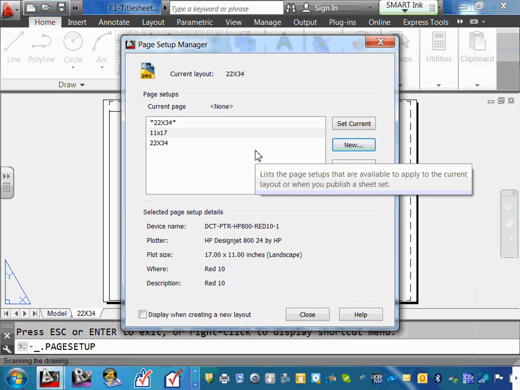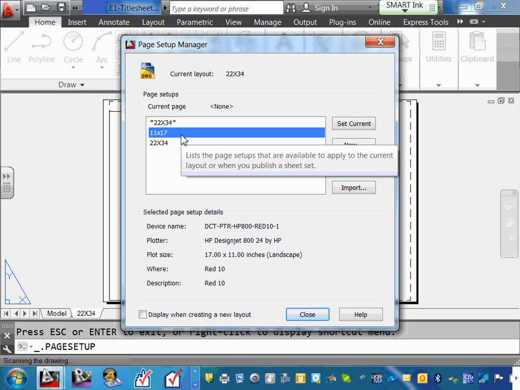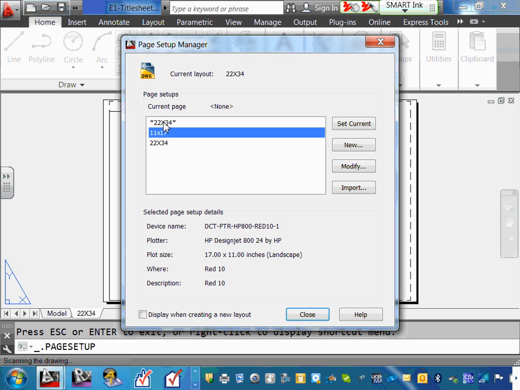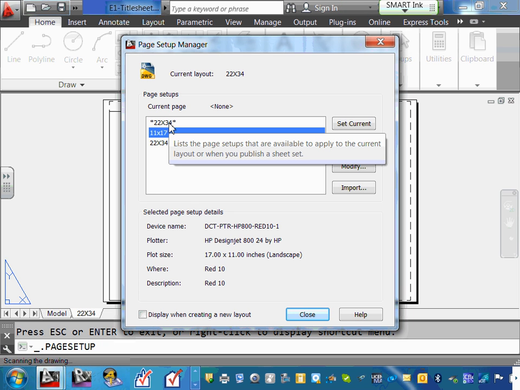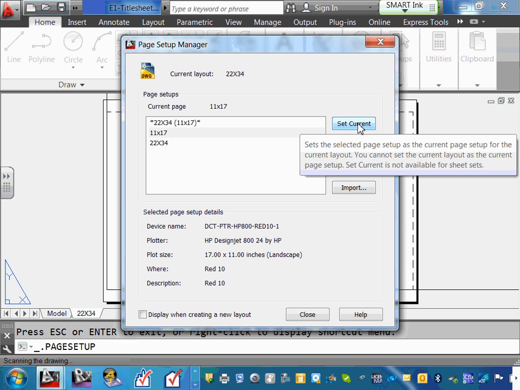Now, here's the key. Now you have two setups: 22 by 34 and 11 by 17. I want to bring to your attention this one, the most important one, right here between these stars. When you click on it, it asks whether you want to make the page you want to print 11 by 17 or 22 by 34. I'm going to do it once. Hit set current. Look what happened. It changes the page behind it into 11 by 17. I don't want you to keep that, guys. Do it, and we'll undo it.